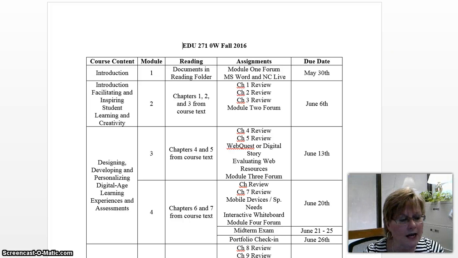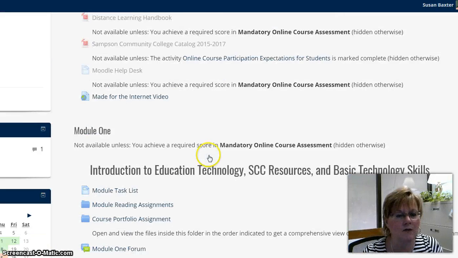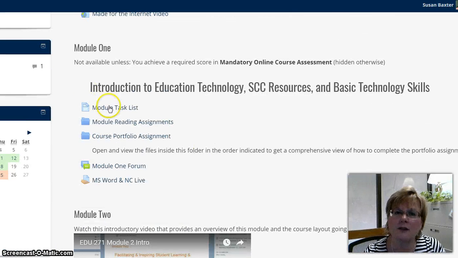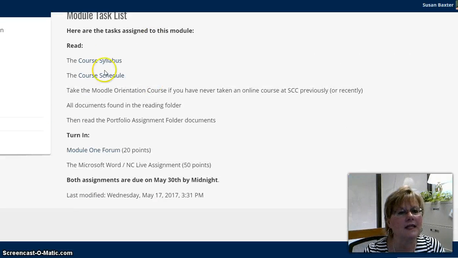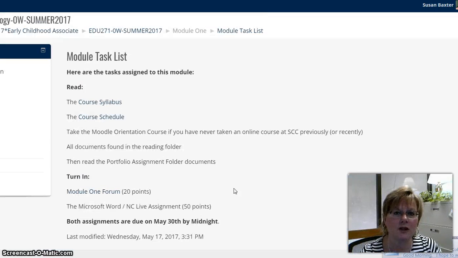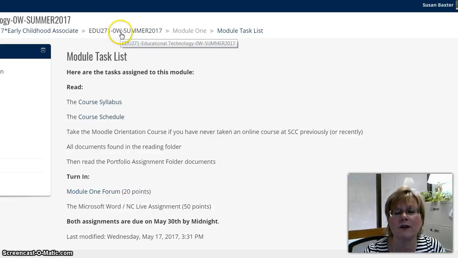So let's jump back to the class, and I just want to hit some highlights real quick. With every single module, you will have a module task list, and when you open that, it tells you exactly what to read and then what to turn in, as well as reminds you of the due date for that module. This is consistent as the first item in every single module, so that you always know exactly where to go for your assignments and their due dates. So that is an important thing to look for at the start of every module. Hopefully, between the schedule and the task list, it will really help you to stay on track with the course.